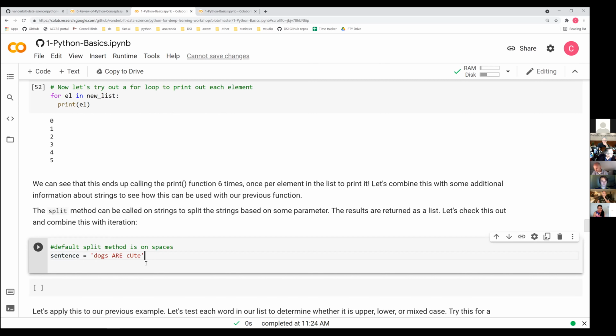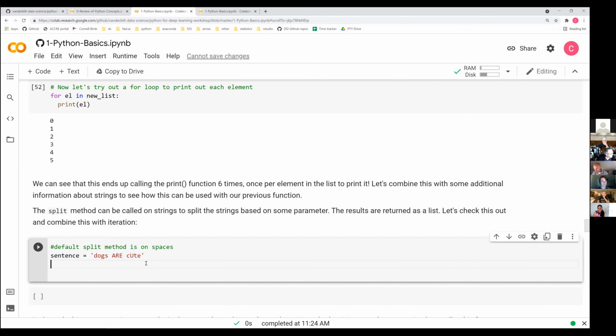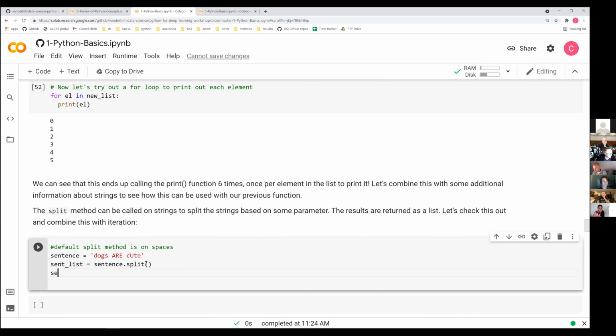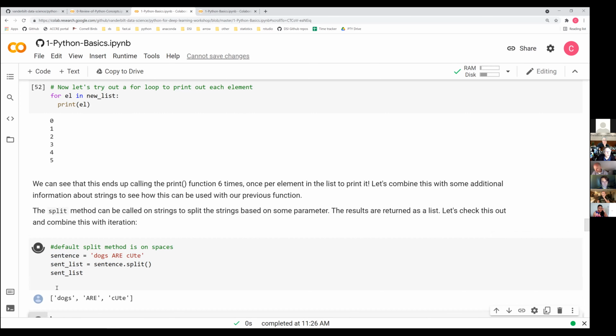What it returns is a list of the elements. So we're going to get a list, and we're going to call it sent list, because that sounds like a good name for it. We're going to do sentence dot split. Now let's take a quick look at it to see what we get. Ooh, just what we thought. It returns each element where we have split on the spaces. So now we have a list of those elements.